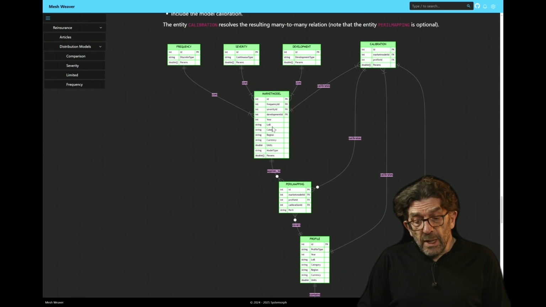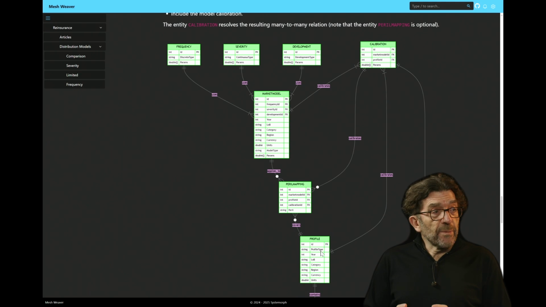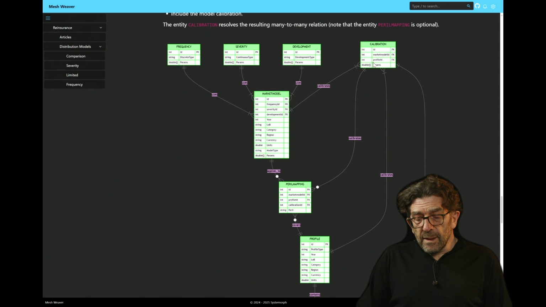So for each combination of market model and profile, for each of these combinations, you need one set of calibration parameters. And you can use the default. Let's say you define it and all the parameters are 0. There's no change. So you basically use the prior model without any modifications. But if you want to calibrate it, then the calibration parameters you put in here, and then it's applied, it becomes part of the generative model.